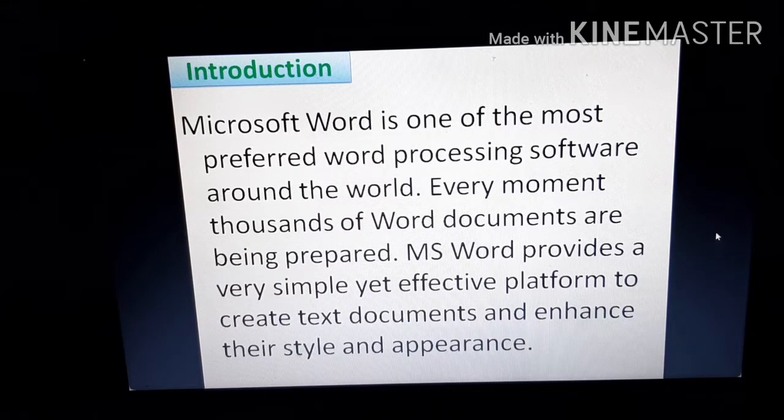Why it is popular means in this particular MS Word software, it is very easy to edit your matter, and it is the most effective platform to create text documents and enhance their style and appearance. So that's why it is very important while you are typing anything, or it is the most commonly used text document software around the world. Let us move to the next topic.